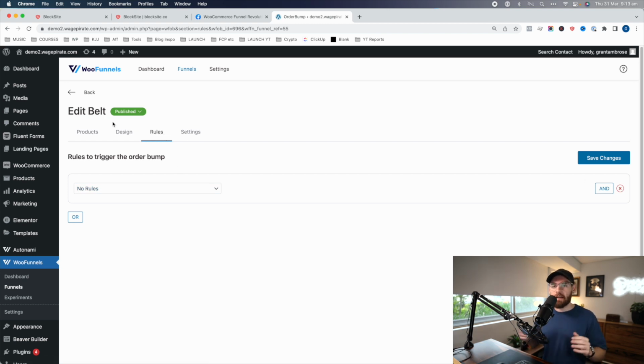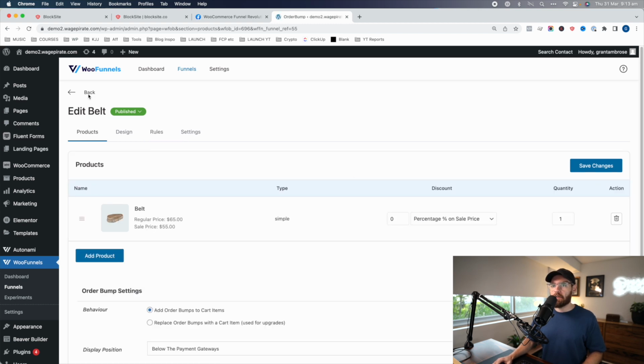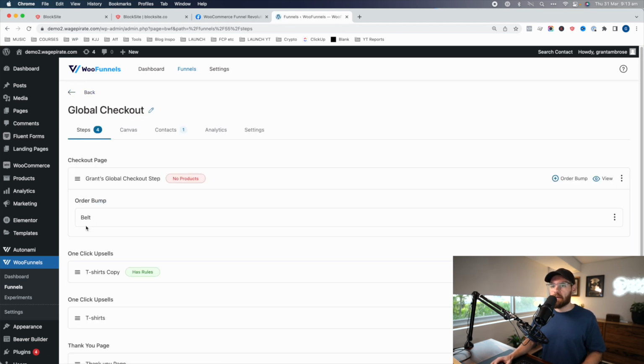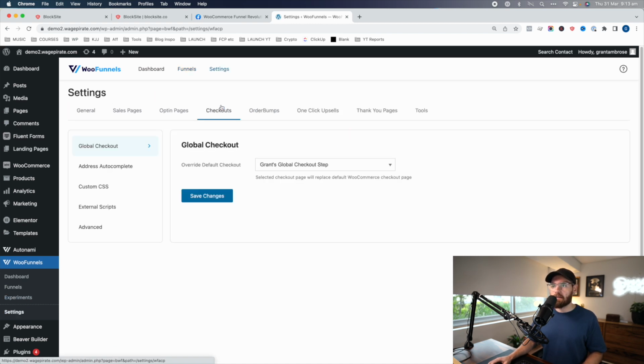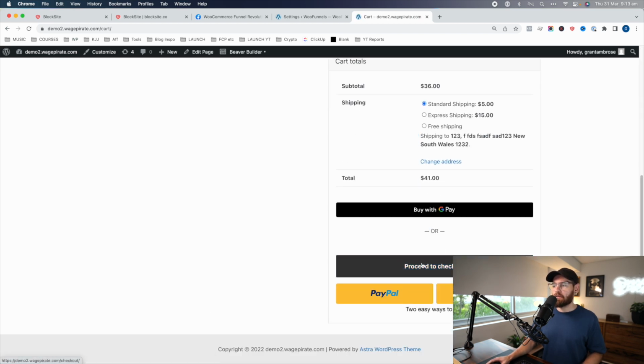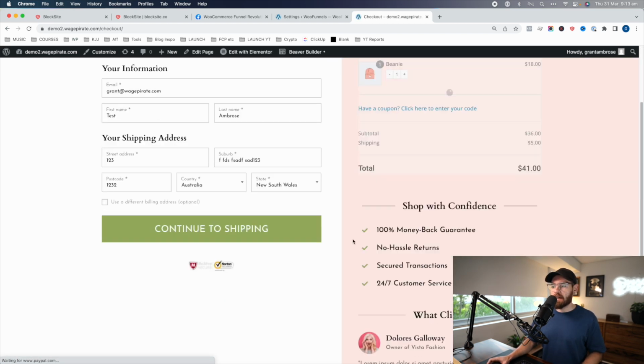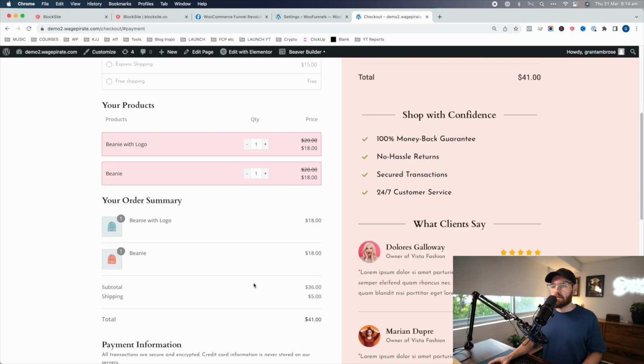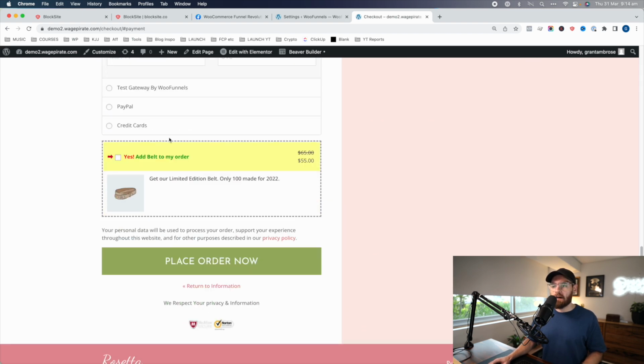So this is actually ready to go now. If we go back and go to products, this is all set up. If we go back to our funnel, we can see that the belt has been added to the global checkout step. If we go to settings and then checkouts, our global checkout form is the global checkout. So let's go ahead and go to the front end, go to our shop page, and just add a product to cart, and then we'll go down to the checkout page. So here's our checkout, and then we'll continue to shipping, scroll down to the bottom, and there's our order bump.